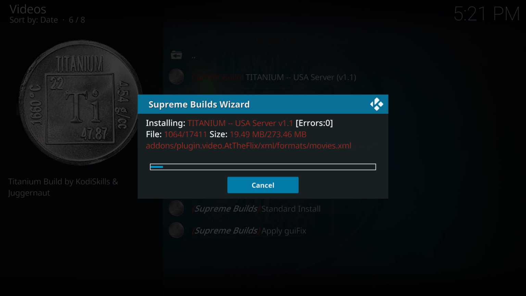I just wanted to fill some dead time there while we're getting this to install. So it was about 185, 186 megabytes compressed. Uncompressed is 273, which is still not too bad, a light enough build with everything that you're going to see in it that you can have on a Fire Stick, your Android devices, Windows PCs, things like that.